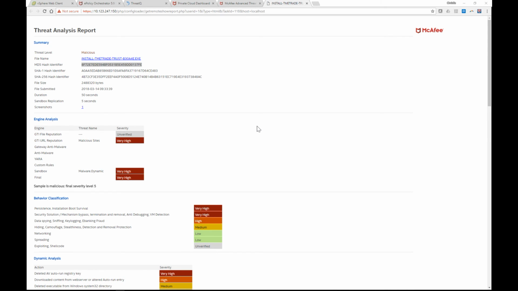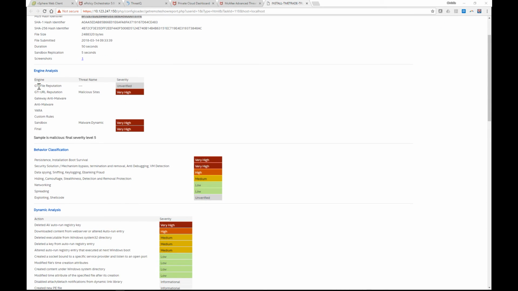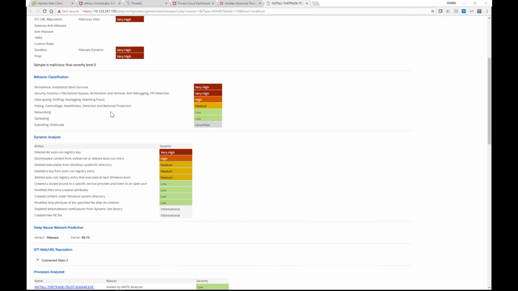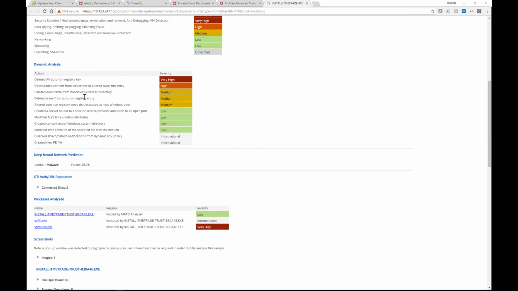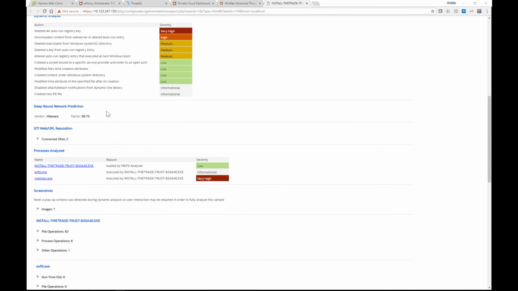Notice we have a lot of information about the engine analysis that was used. It did not have a GTI file reputation, although we did try to connect to a web page which had a bad, very high reputation. It talks about the behavior classifications and all the nasty things that it did, performed a dynamic analysis through our Sandbox, and even received a 98.75 through our deep neural network prediction. Our DNN is a centralized system that uses machine learning to identify malicious indicators in a sample. ATD uses this machine learning to improve its prediction accuracy.